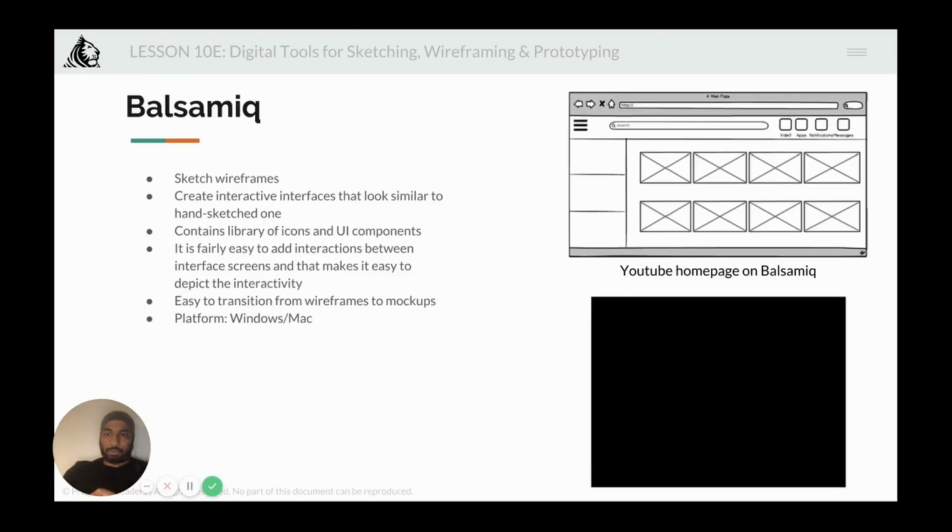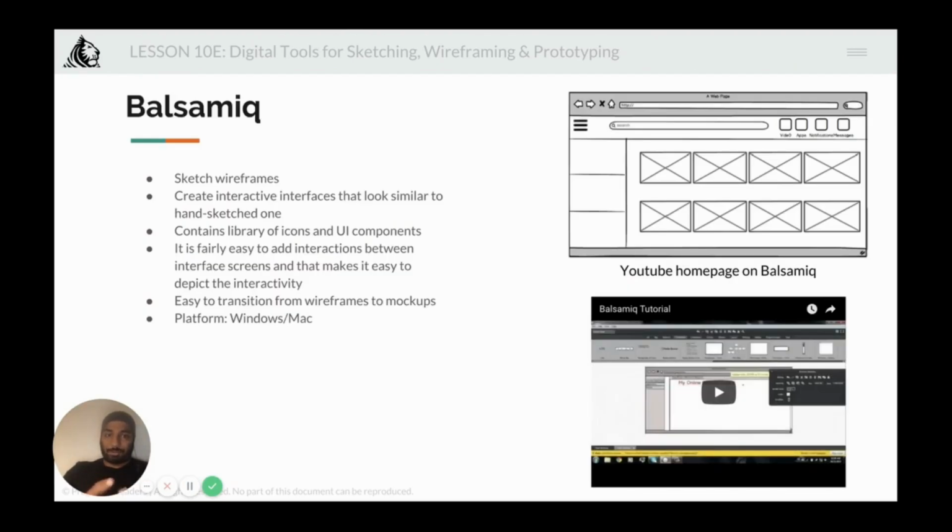The first set of tools, which is very popular, is Balsamiq. Balsamiq allows you to create wireframes. You can also create interactive interfaces that look similar to hand sketched ones. So there are multiple settings that you can use. It's very easy to add interactions also if you want to.